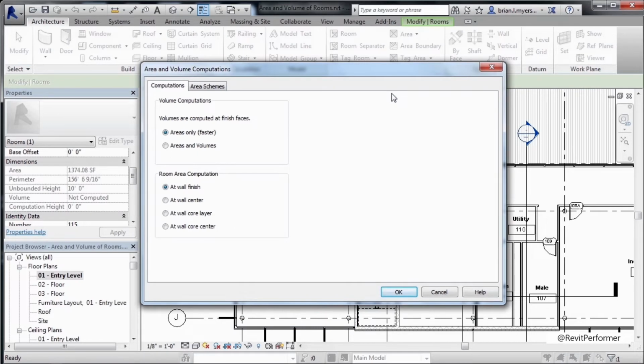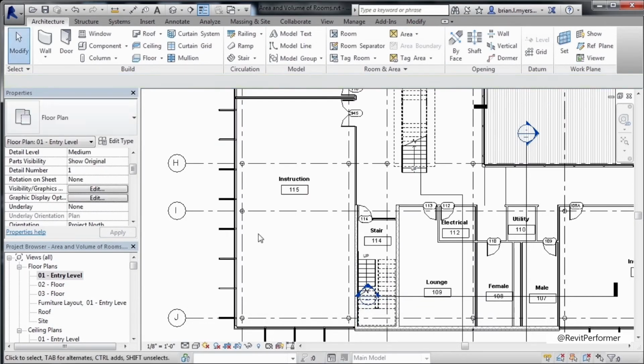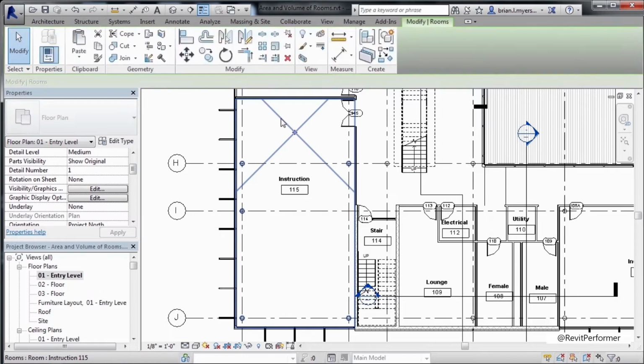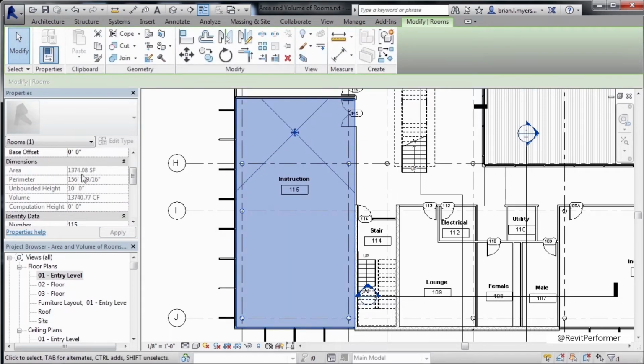After selecting those area and volume computations, we have an option for volume computations, and right now Areas only has a little dot next to it, and it says that it's faster, and it is. But if we put the dot next to Areas and Volumes, it'll now do that volume calculation for us. Click on OK. Give it a few seconds to think about it. Then select that room again. And you'll now see that we still have the same area, but we now have an overall volume for the space of 13,740.77 cubic feet. Now, this is a very good estimate of just how much room, or how much volume, we have inside of this area.